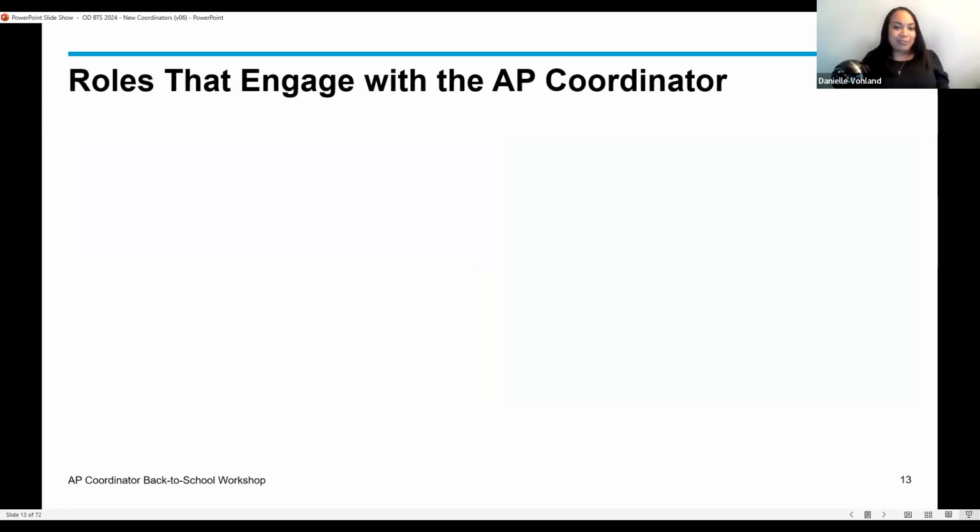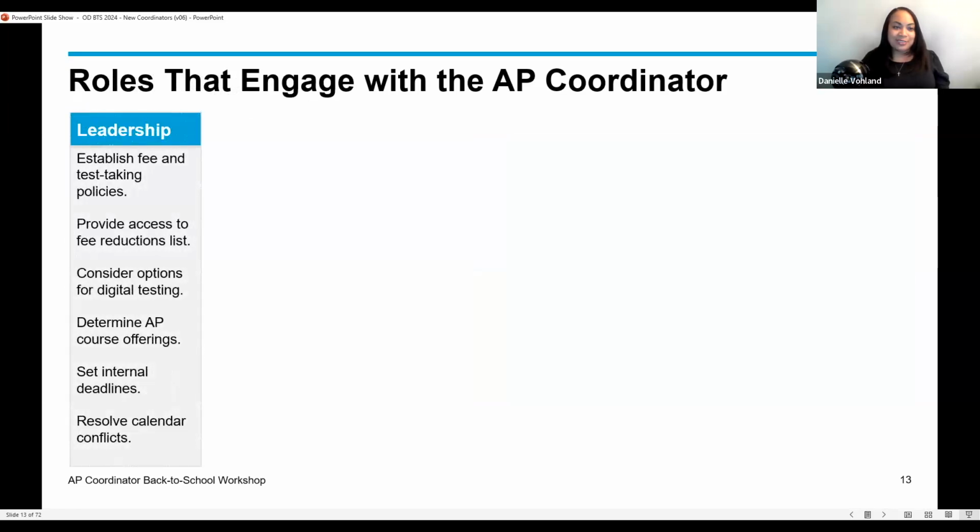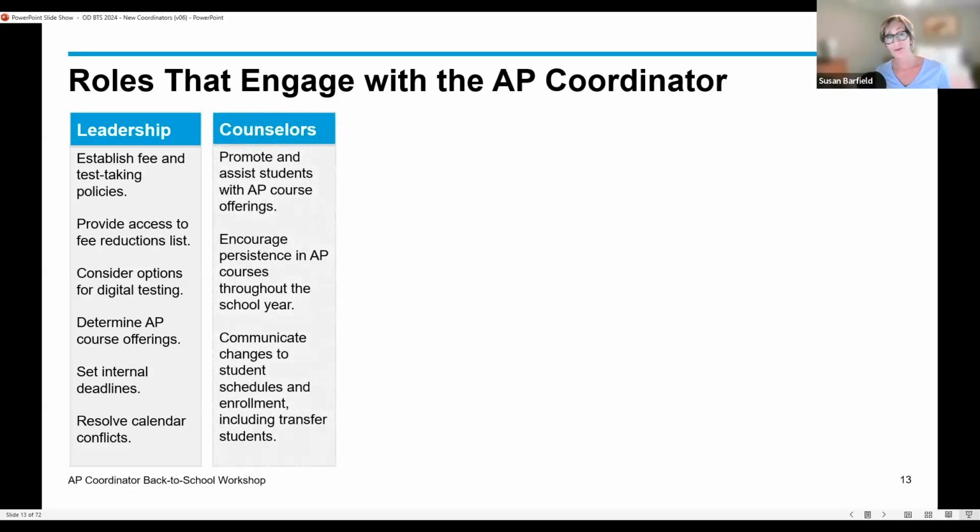So, who is that first team member that's going to also support us in this program, Susan? It is our leadership team. First and foremost, there are quite a few different items that you will do and complete with your leadership team. But the main things you really want to establish are what are our fee policies as well as our test taking policies. You really want to talk about what you're going to charge and how you're going to collect those fees.